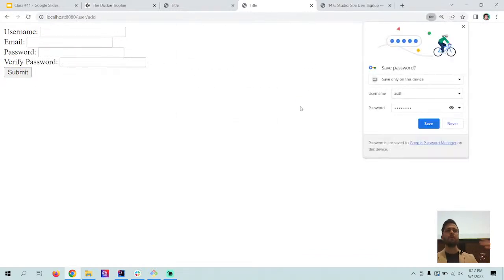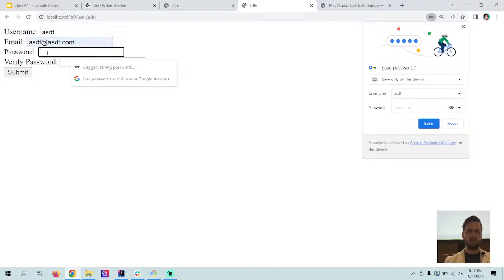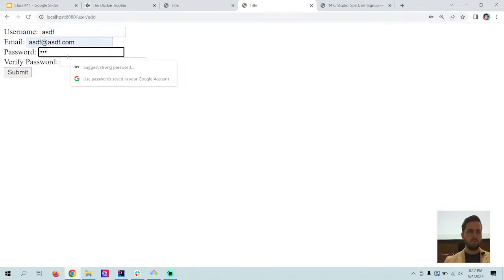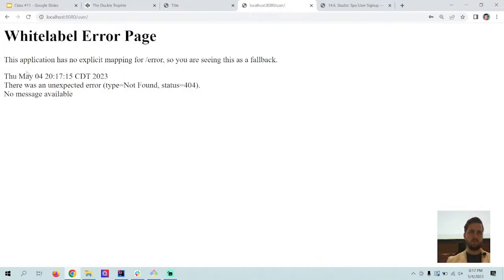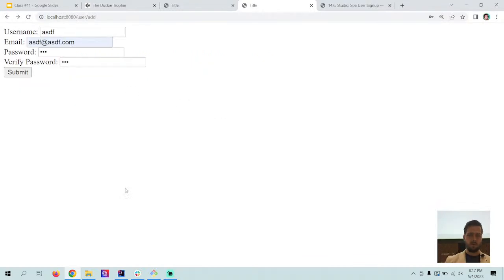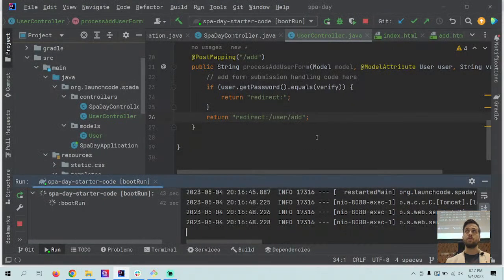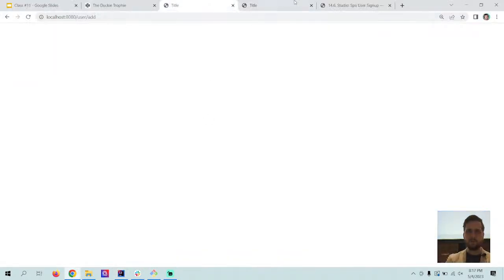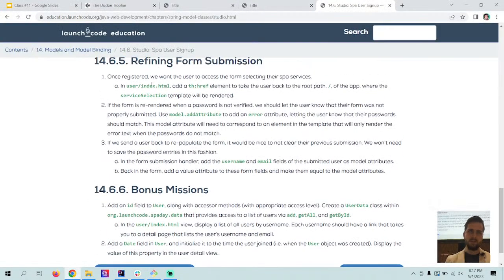Okay, it's working. It sent us back to the page, and then if we put in passwords that match, it should send us back to just the home user page. So I'll make sure that these match. Submit. And it sends us back to the home page, which it looked like there's a problem because we have this error page, but we just haven't created it yet, so we're going to say that that error is a good thing. Cool. So moving forward, let's see here.